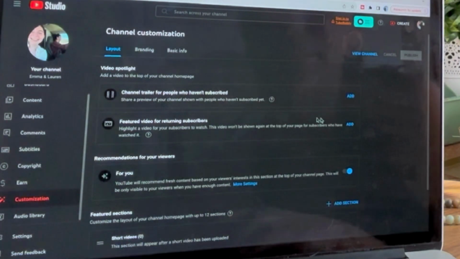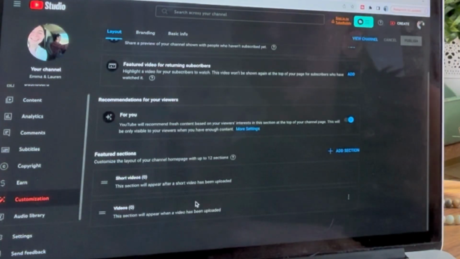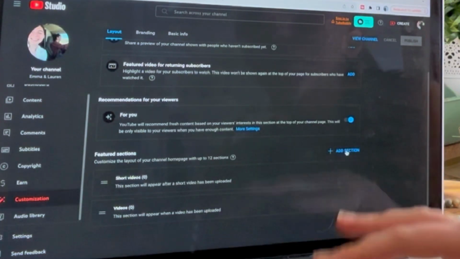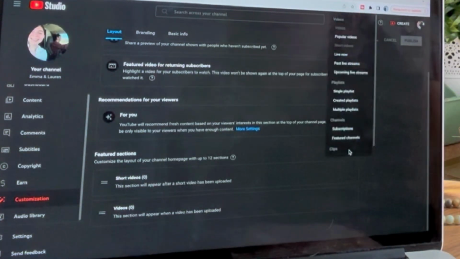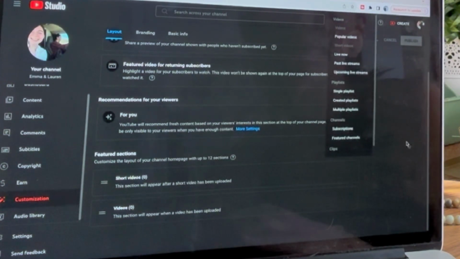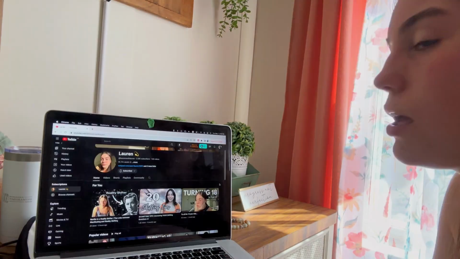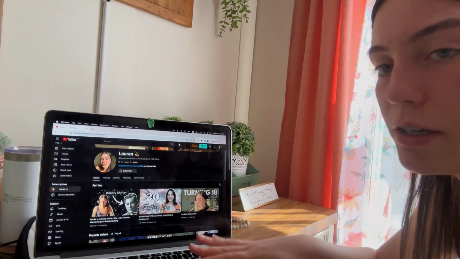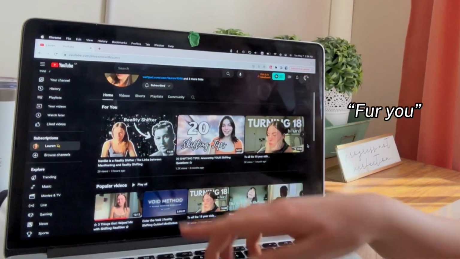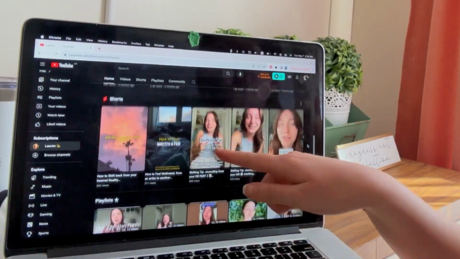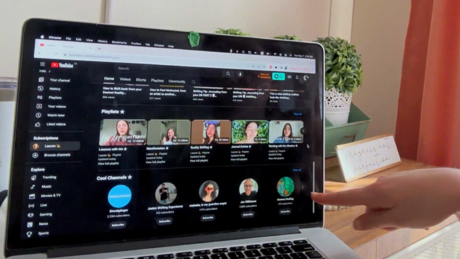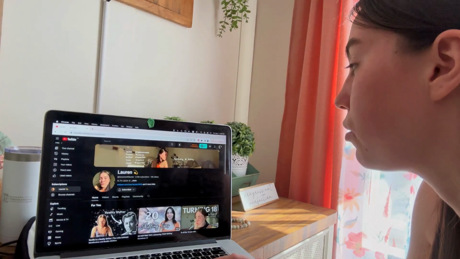And if you have playlists, you can add them in this section, featured sections. You can add some, add section, created playlist, single playlist, live, popular videos. You can add all of that there. It's all of this stuff, okay? So there's For You, popular videos, shorts, playlists, channels. That's where you edit it.